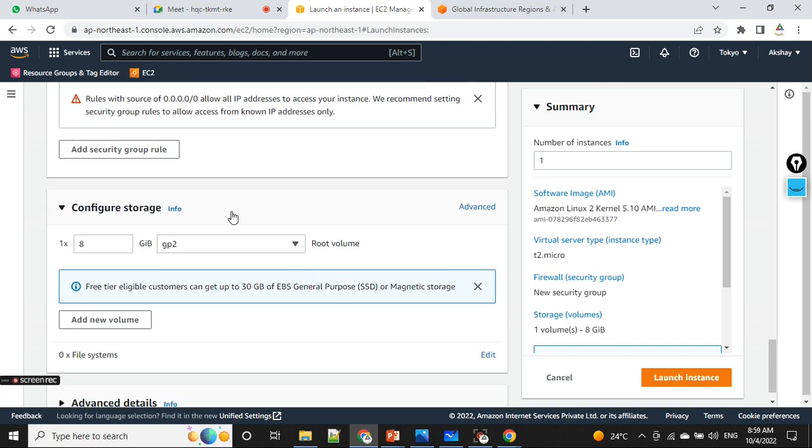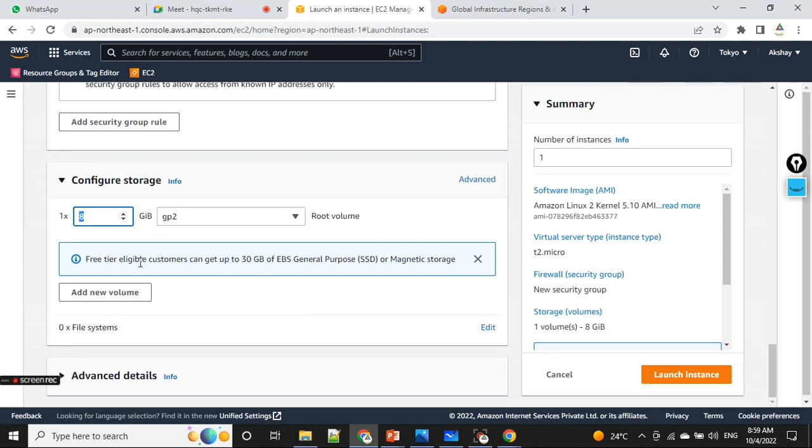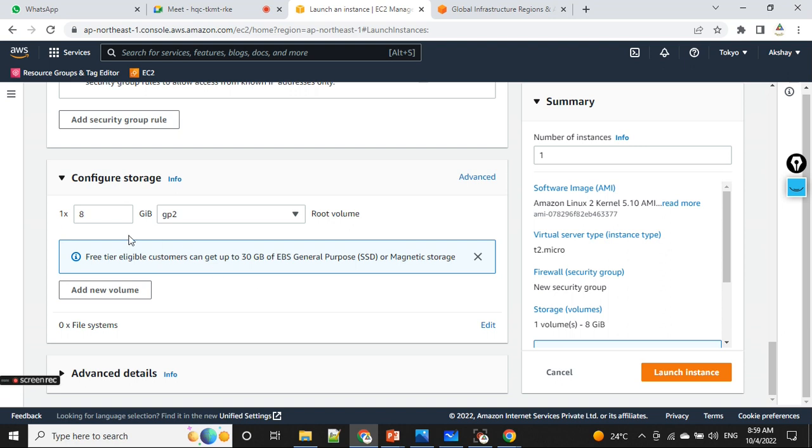Okay, now by default for the Linux operating system they are providing 8 GB of storage, but under the free tier eligibility you can use up to 30 GB. But for the Linux operating system 8 GB is enough for us. You can use more than that also.